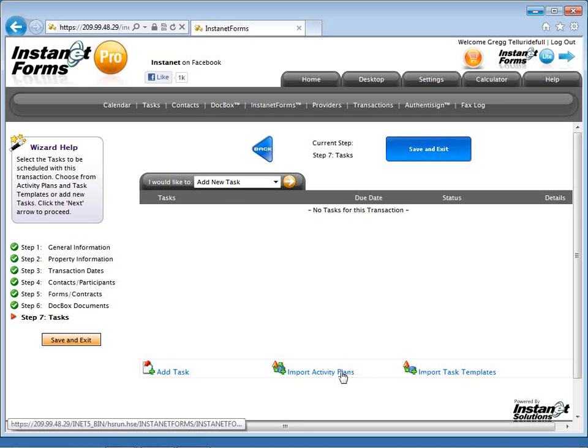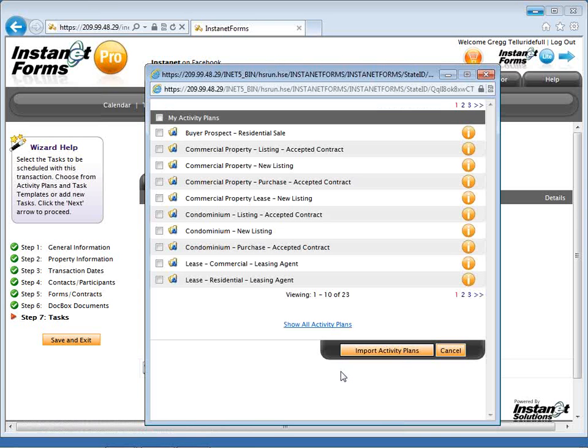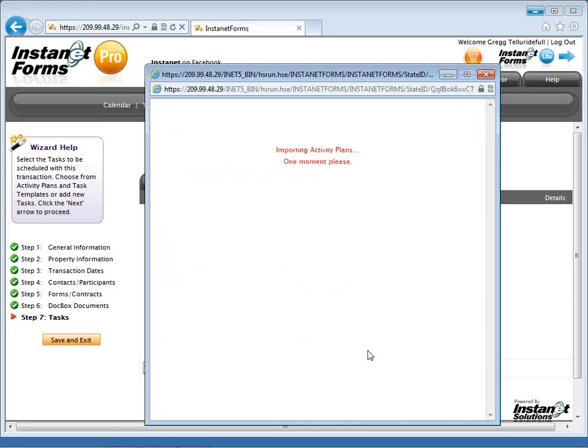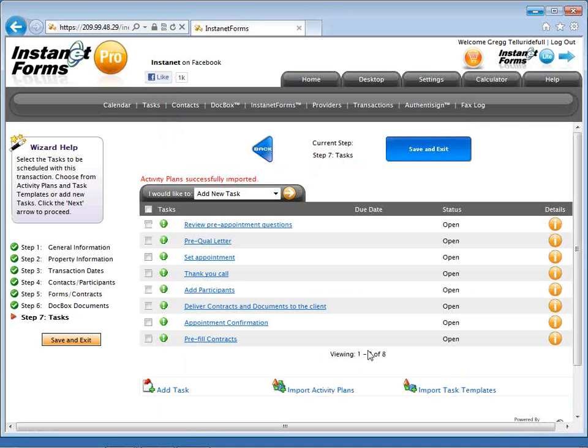Activity plans, as I'm going to click here, are groups of these items. So I'm going to choose that buyer prospect residential sale activity plan. I'm going to add this activity plan to my transaction file. So the activity plan consists of 8 or 9 task templates. Now tasks, I've mentioned that dates take on a little bit more.